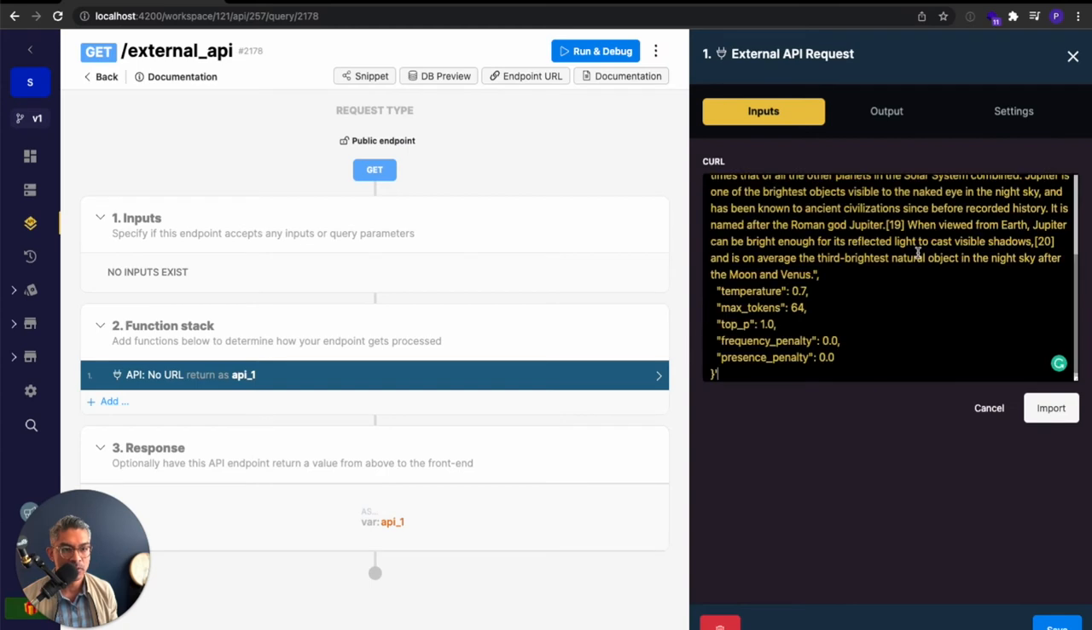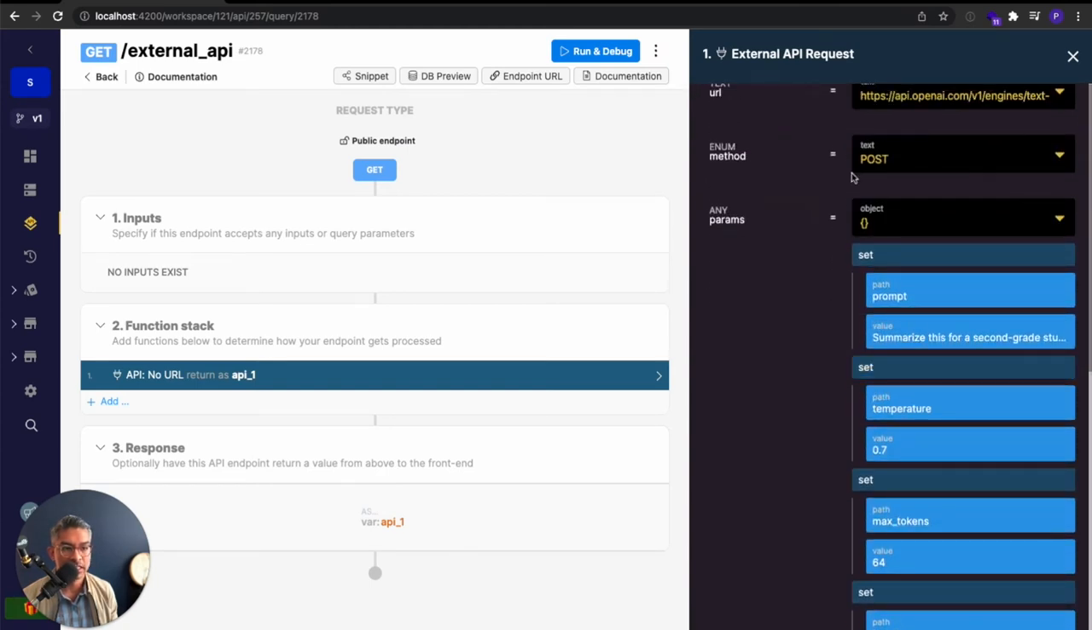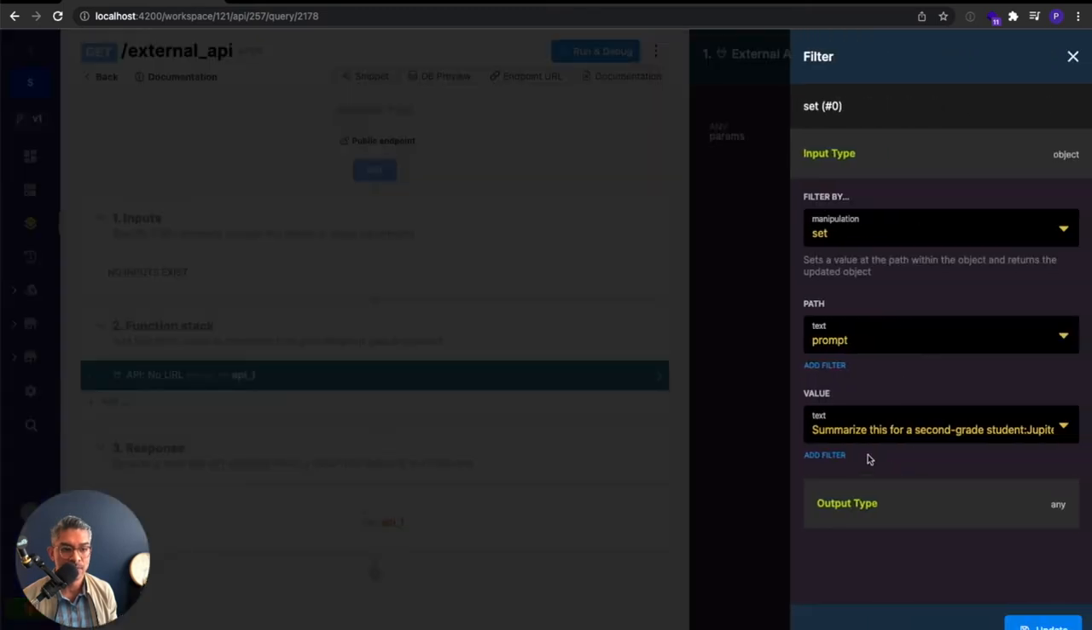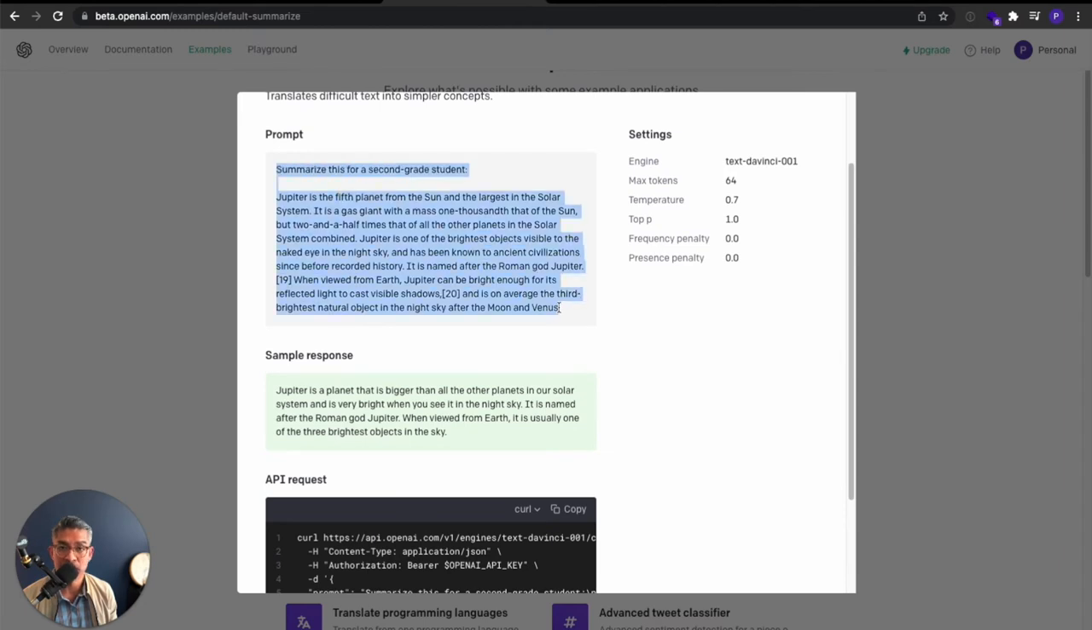So when I import the curl over here, if this works properly, it will explode out all of the different elements of this external API request, right? So you can see the prompt, right? If I click over here, the value is exactly what the prompt is over here. And then the sample response is what I should get back if I run it.